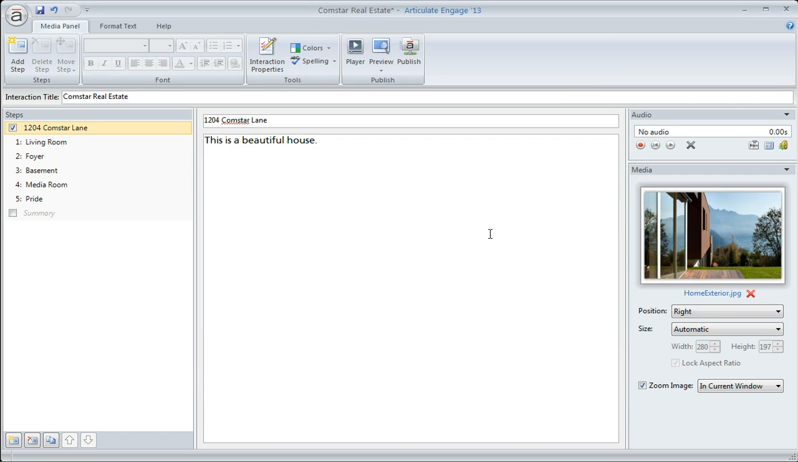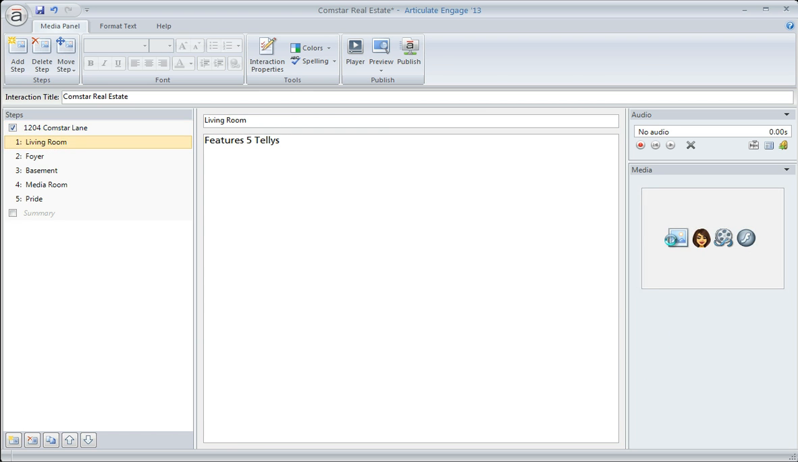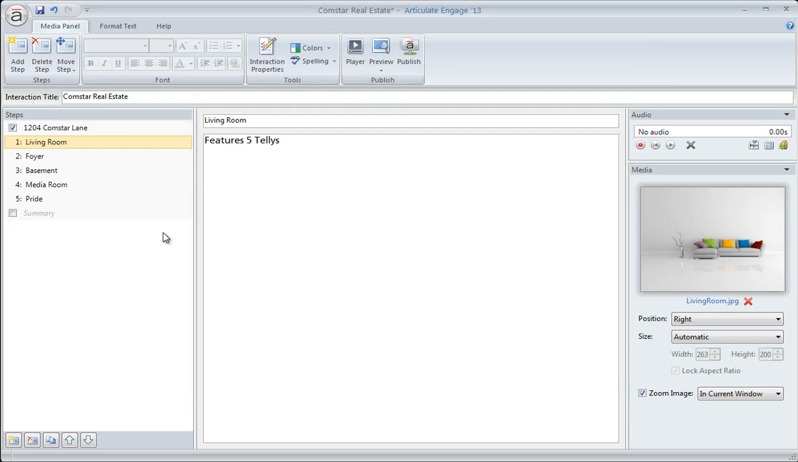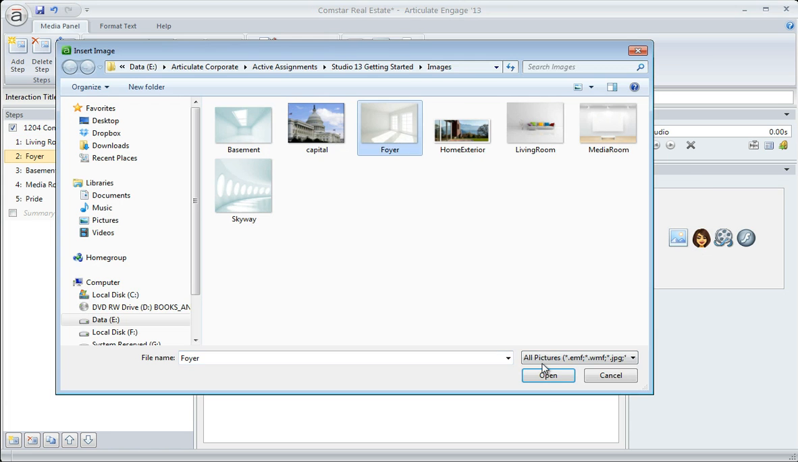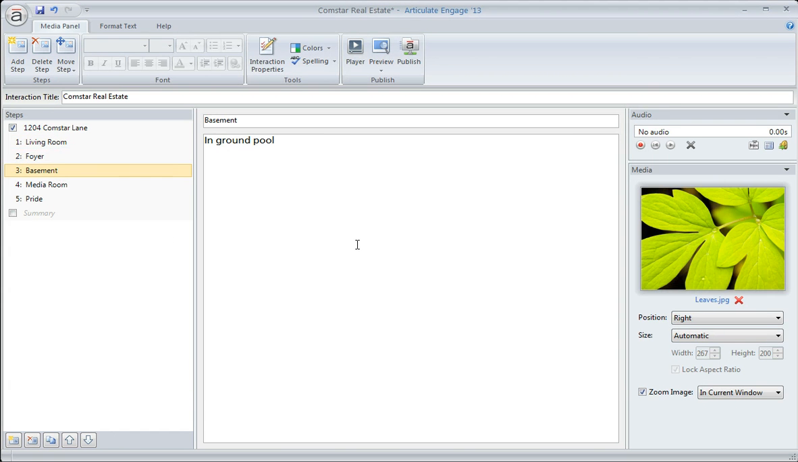And once again, all of these images are available in that download file, so make sure you grab those if you're following along. Living room, foyer, and once again, look how fast this is. Boom, boom, boom. It is quick.